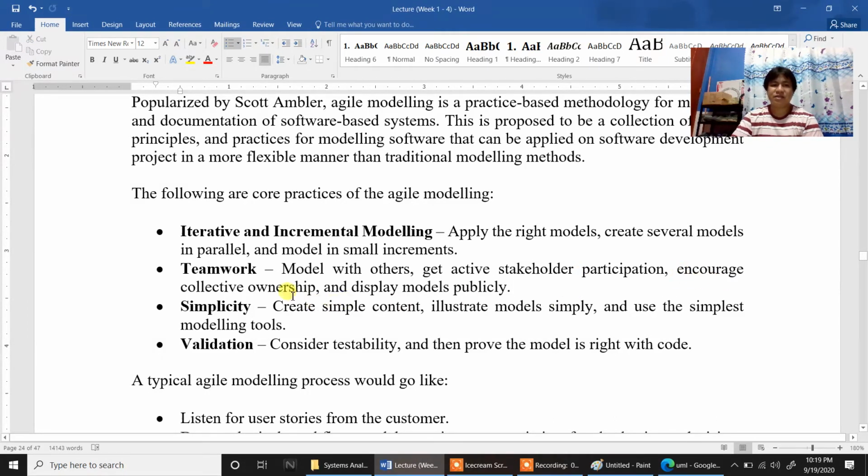Encourage collective ownership and display models publicly. Okay? Simplicity. Create simple content, illustrate models simply, and use the simplest modeling tool. No, kung tapos namin sila, kay damo sila mga modeling tool na ginagamit.